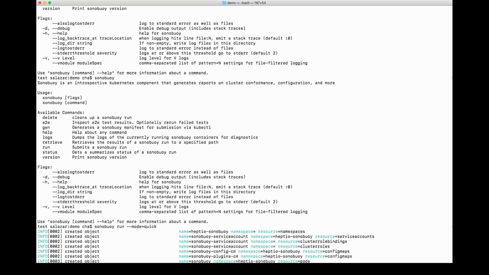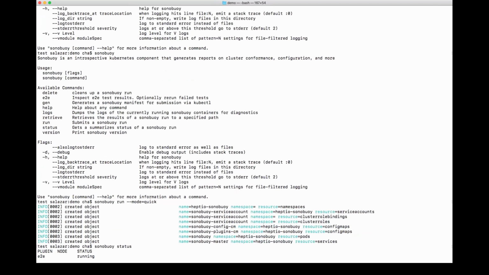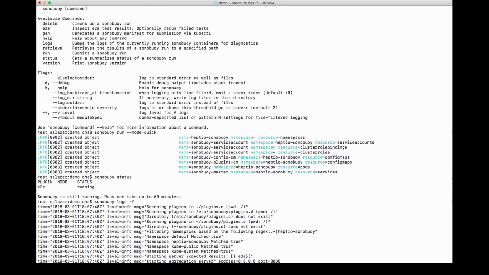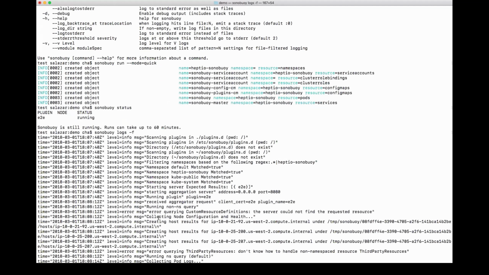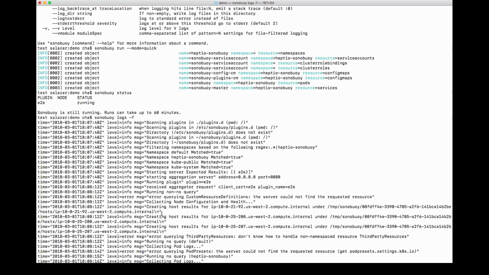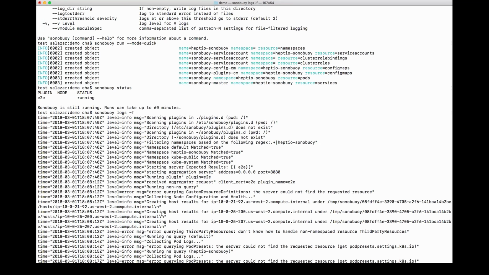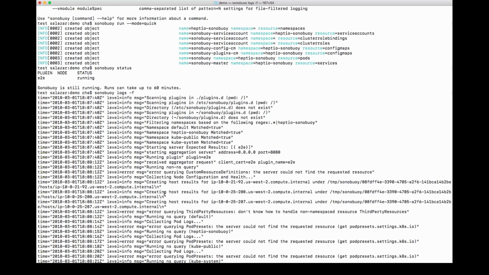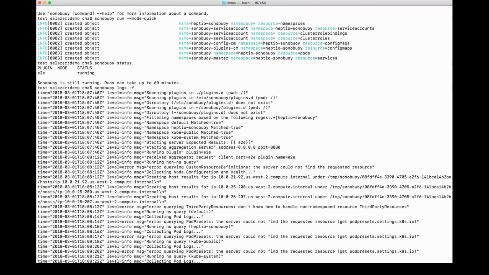So then we can also see the status, Sonobuoy status. So it says it's running. Runs can take up to 60 minutes. That's for conformance testing, but we've done just mode equals quick, so we can look at the logs. This is kind of an intense output, but here we go. Those errors are actually safe to ignore, but it's just about finished. So you can see if you read through the logs, you'll see that it launches the plugins and says it's waiting for the plugins to finish.